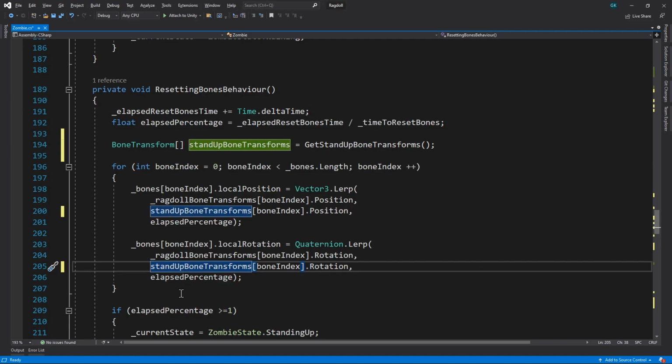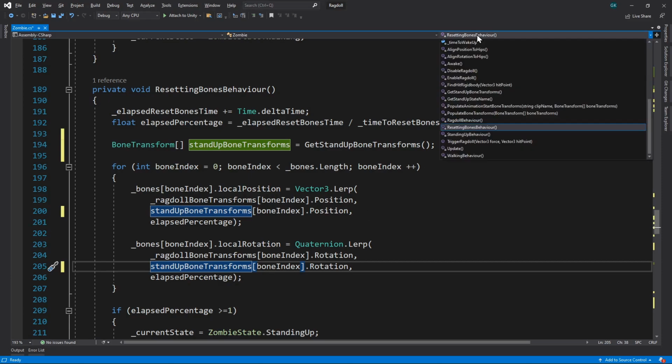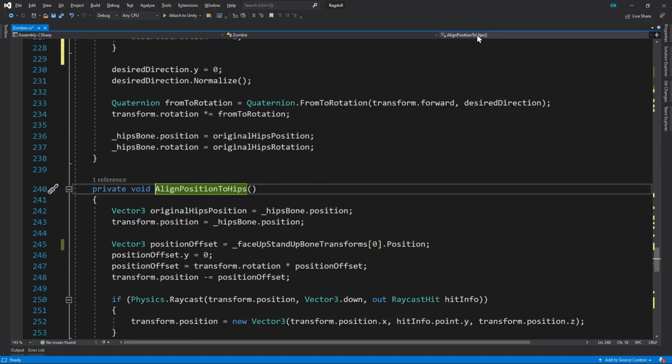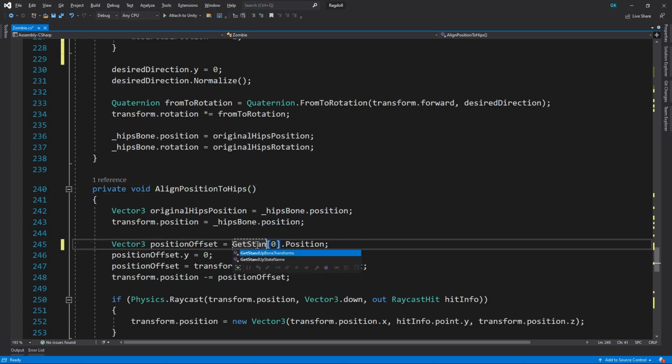The only other thing we need to change is when we align the position to the hips. We need to use the correct bone transforms in here. Okay, that's everything. Let's save the script and switch back to Unity.